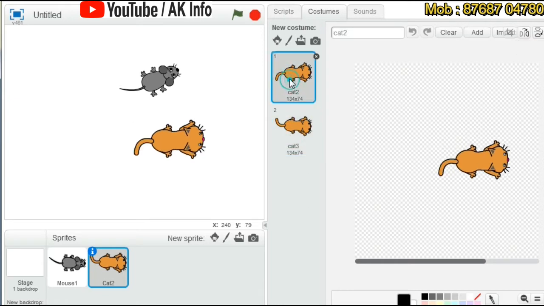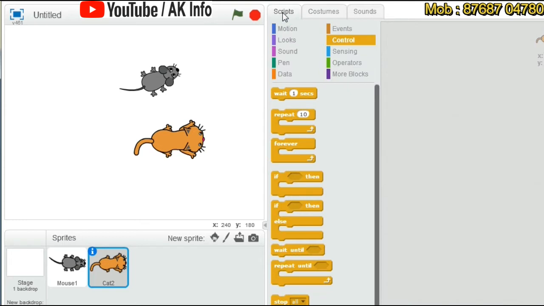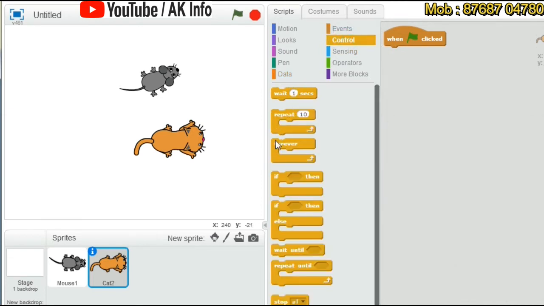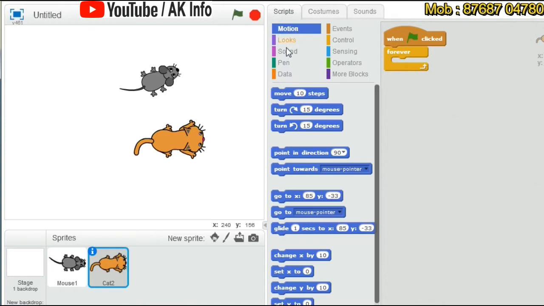Now coding should be on cat sprite. Go to events block and select when clicked. Now go to control block and select forever. Then go to motion block, select move 10 steps and change it to 3 steps and select point towards mouse pointer and change it to mouse because the cat is running behind the mouse. Now another small part of the program is ready.